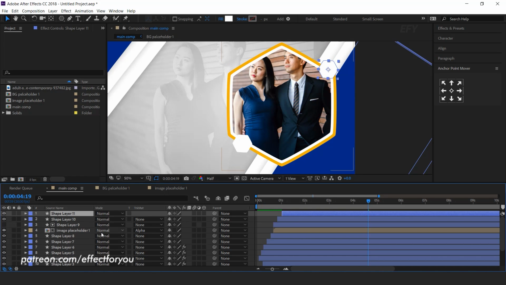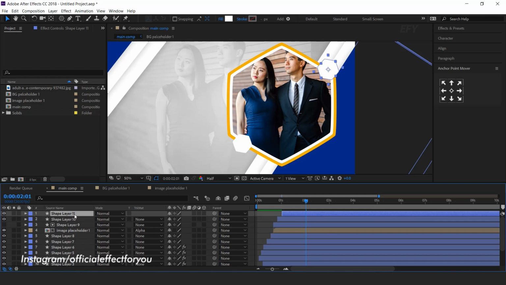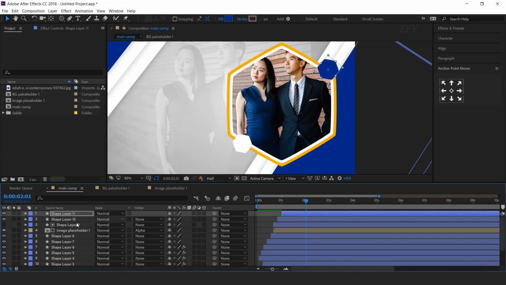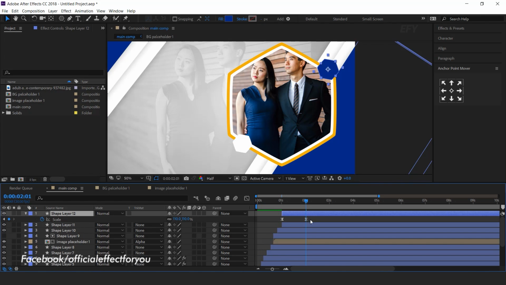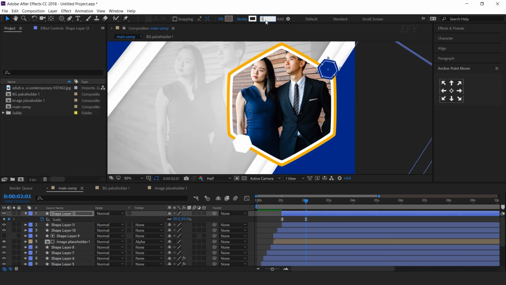Now press S for scale, and go to the second keyframe, and increase the scale amount. Also change the fill color according to your choice. Now duplicate the layer one more time, hit S for scale, go to the second keyframe and decrease the amount, change the fill color to none, and stroke according to you.